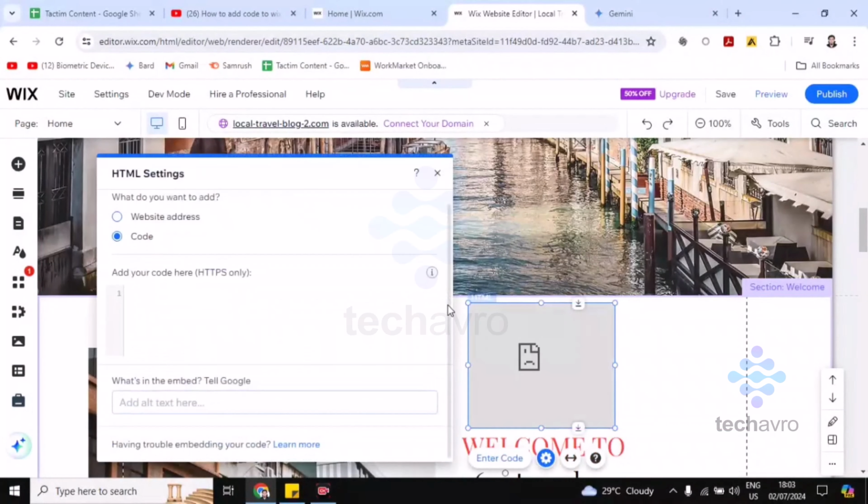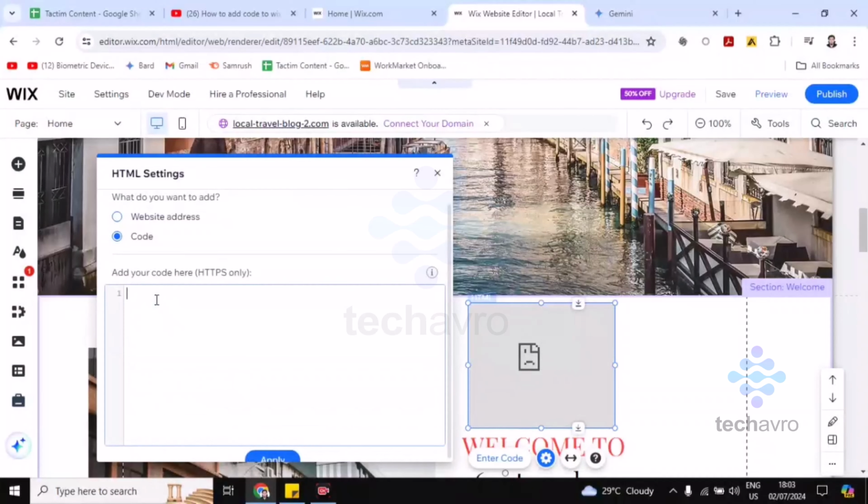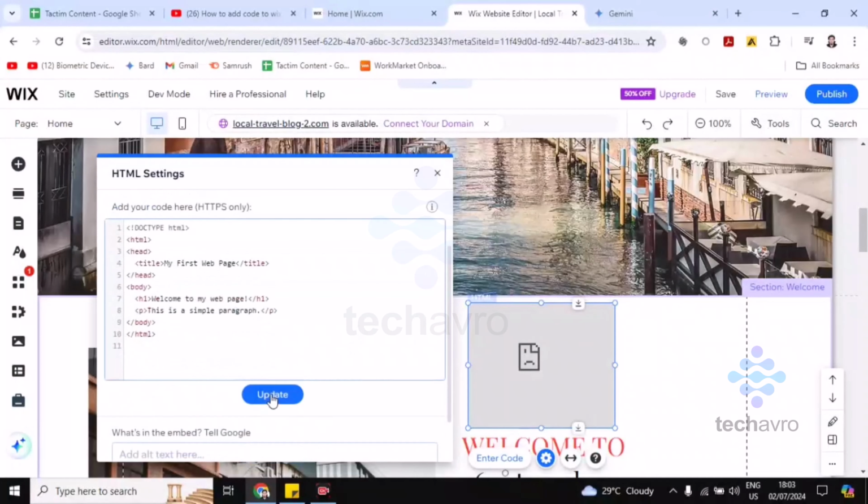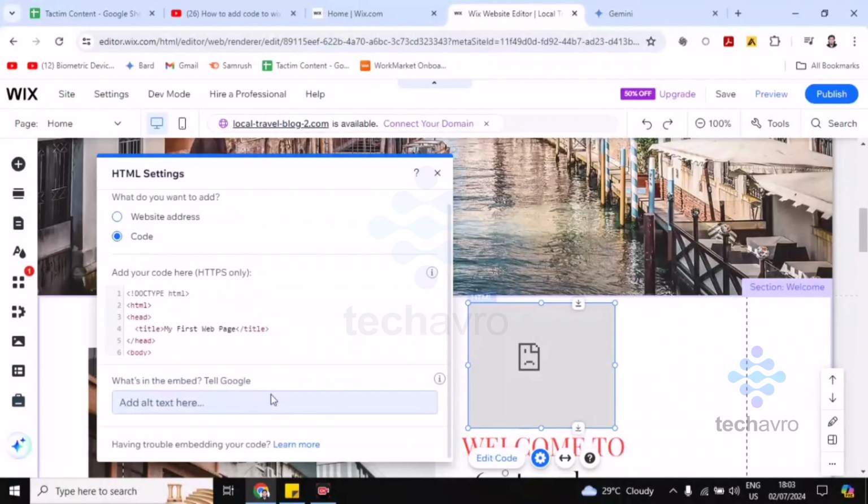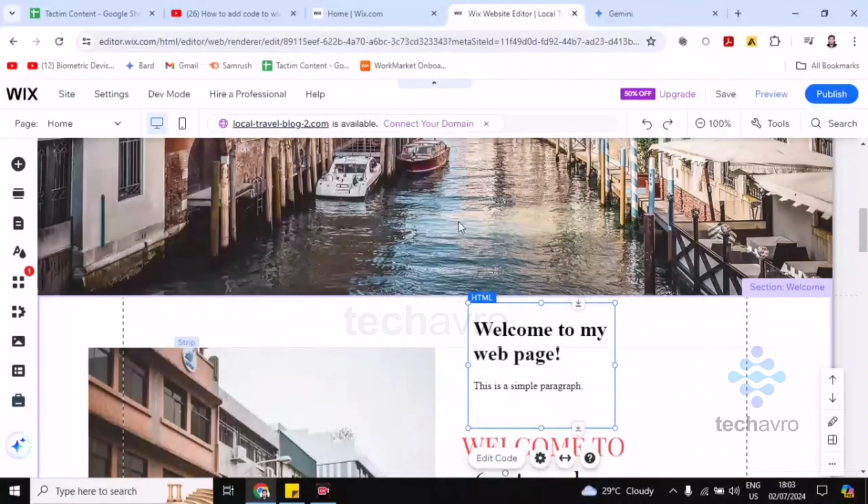I'm positioning it here, and then you will find here two things. What do you want to add, website address or code? Choose code. Then you'll find here the code box. You have to write the code here like this. After that you have to click on update. Okay, after the update your code will be updated here. So this is how you can do this, guys.